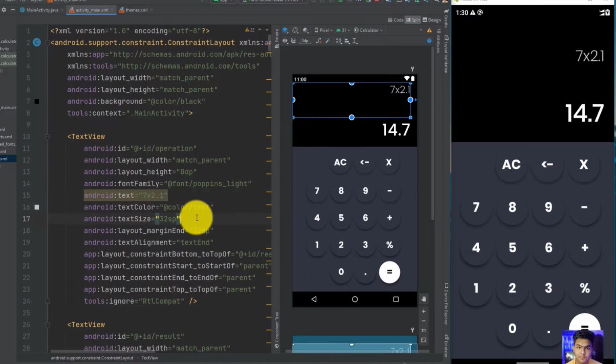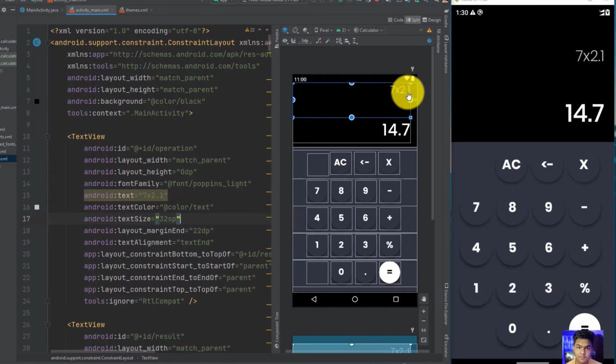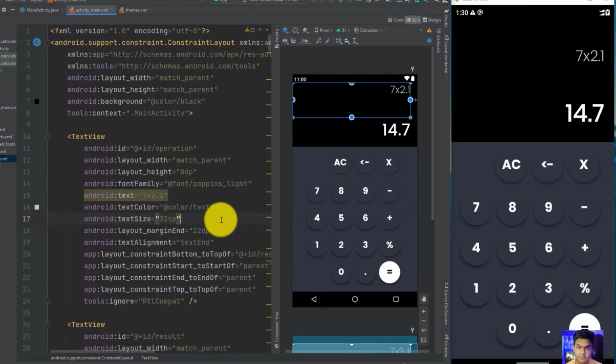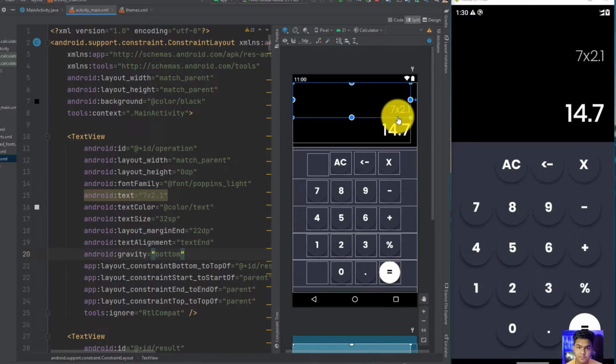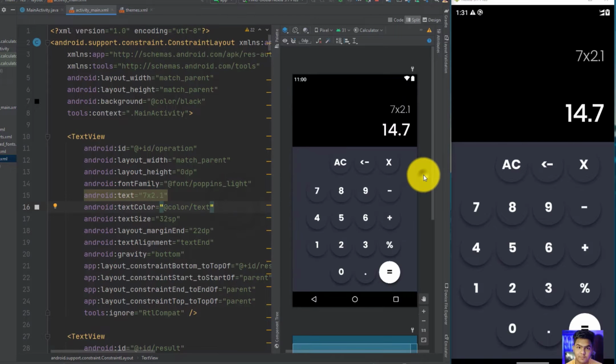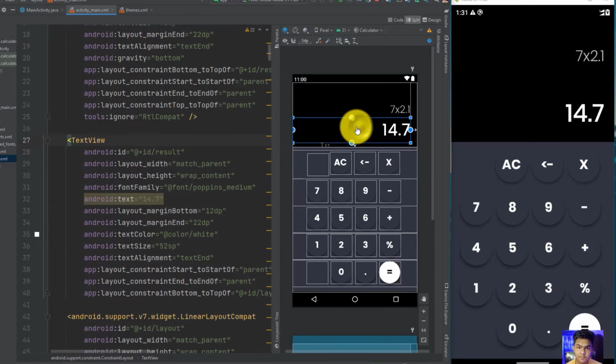It will go at the top, but I want this text to come to the bottom. So for that only I will be giving a gravity bottom. Now you can see that it has come down, right? So it is now looking good, and now it is also looking professional.